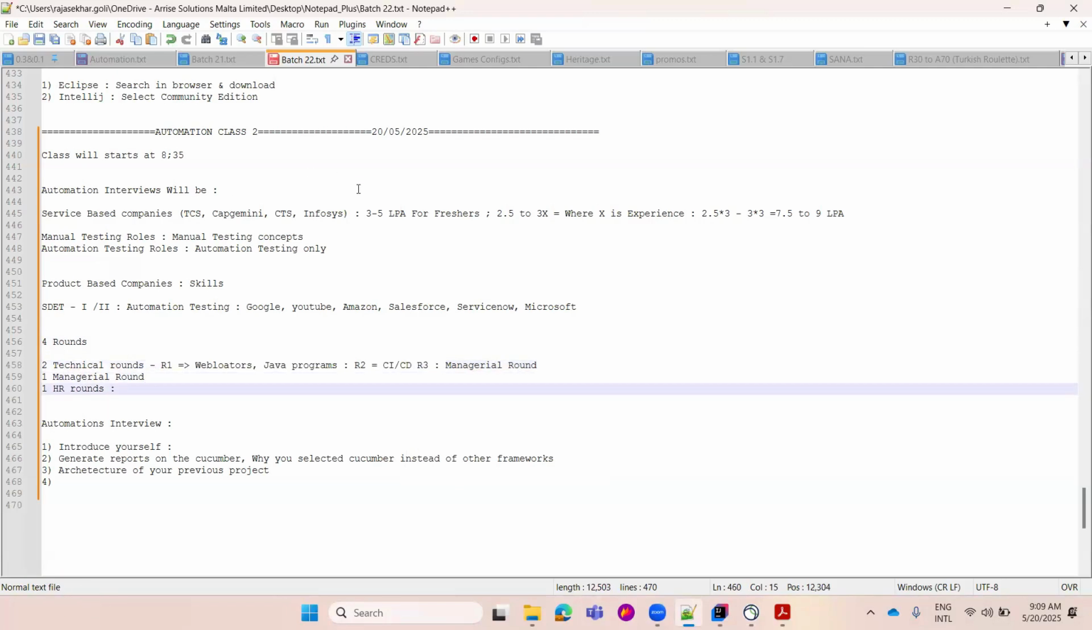If it is a service-based company, follow these rules. For example, if you have 8 years of experience, you can ask from 18 up to 24 lakhs. That is the market package.